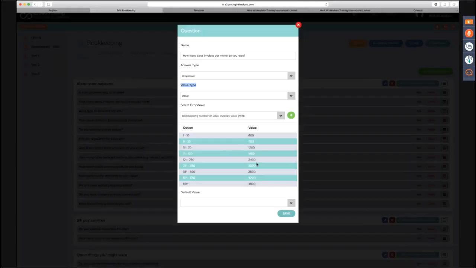Now, at the moment, you cannot edit this list in this particular area. However, you will be pleased to know, those people who are currently using the software, that we are asking the developers to put an edit button here somewhere on that little area, so that you can edit those numbers without leaving the template. However, at the moment, we have to leave the template in order to edit those numbers. So I'm going to make a note of the name of the list. So you can see here in this drop down box, it says bookkeeping, number of sales invoices, value. Ignore the FEB at the end, that's just the month that I created the list in. So bookkeeping, number of sales invoices, value.